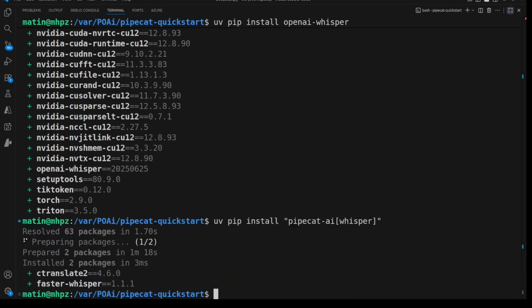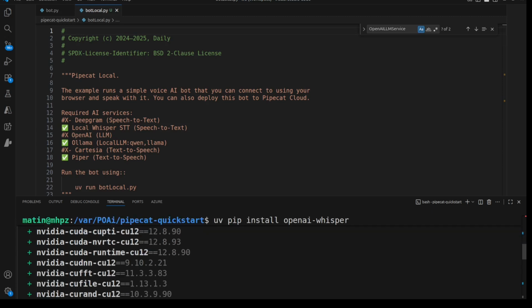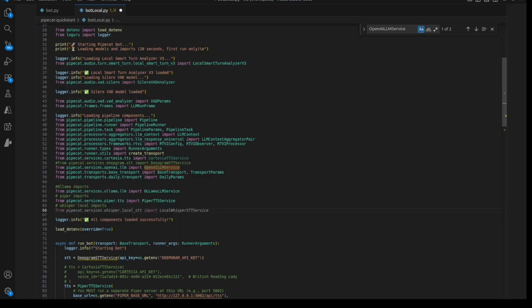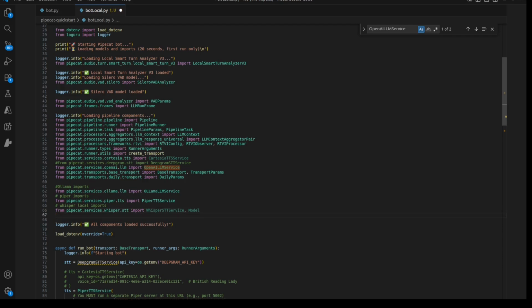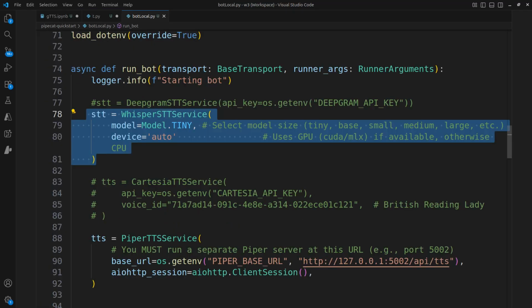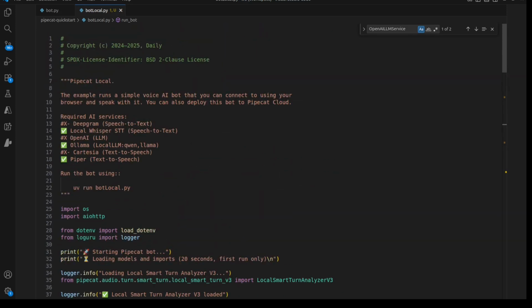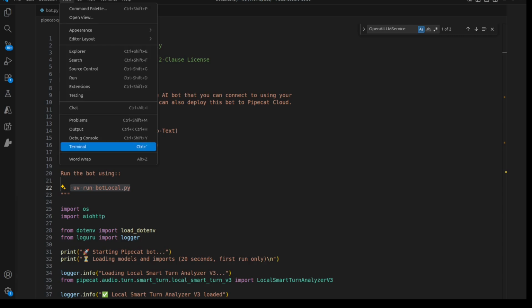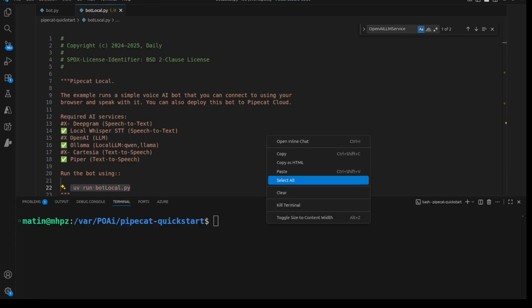Whisper local imports: from pipecat services whisper stt import WhisperSTTService, Model. stt WhisperSTTService, model tiny, device auto. Finally save the file. Open terminal and run the bot using uv run botLocal.py.